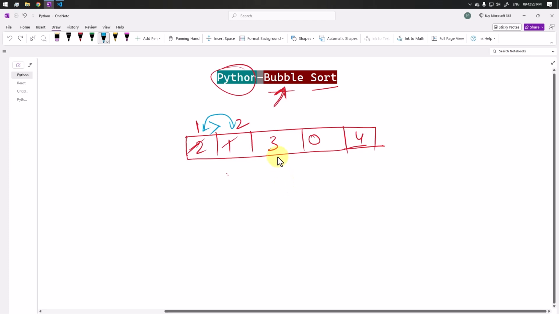We continue with the next pair, and here you can see 3 is greater than 0. So in that case we need to swap these two values. So 0 will go here and 3 will go here. Again we compare these two values, and 3 is not greater than 4, so there will not be any swapping. So we are done with the first pass. After the first pass we have one element that is in the correct position. So 4 is in the correct position.